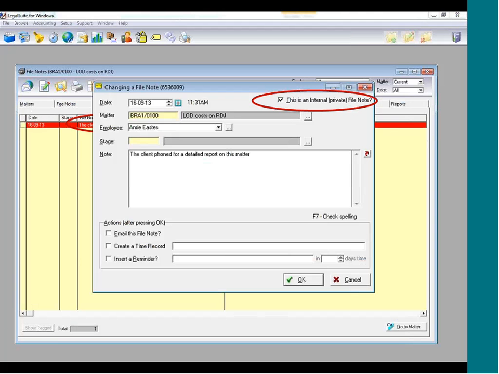Right, so your file notes in Legal Suite, to sum up, should at any given time reflect the complete history of what has happened in your matter. This is done by automatic file notes as you work in Legal Suite and also by manual file notes for the other happenings in your file.